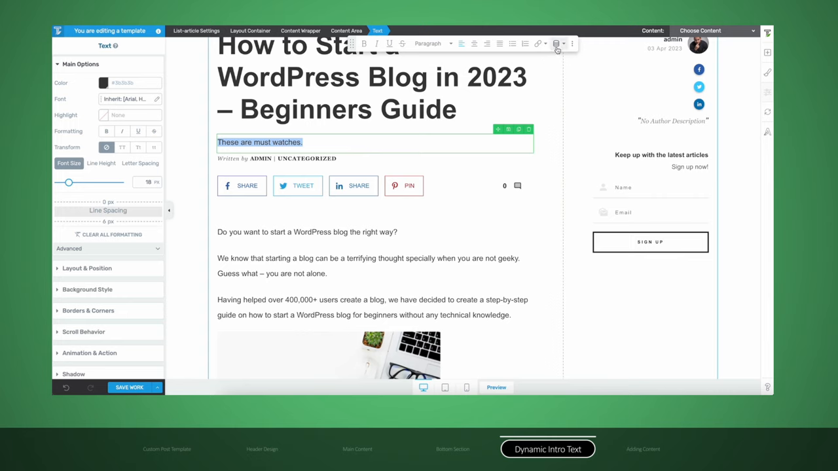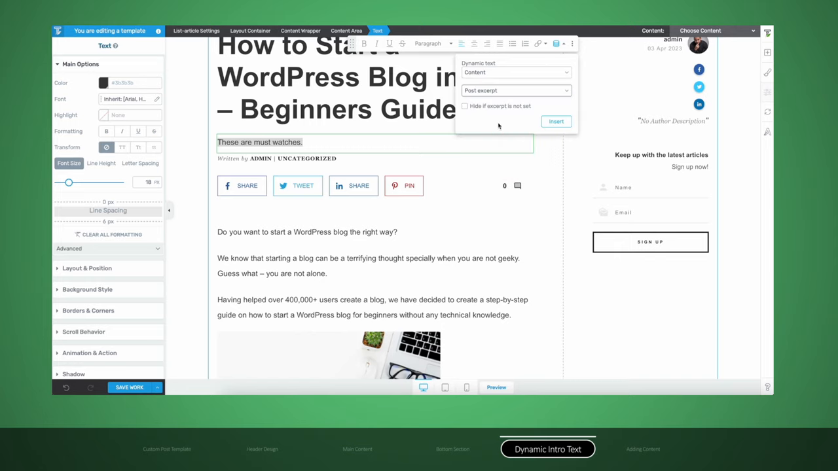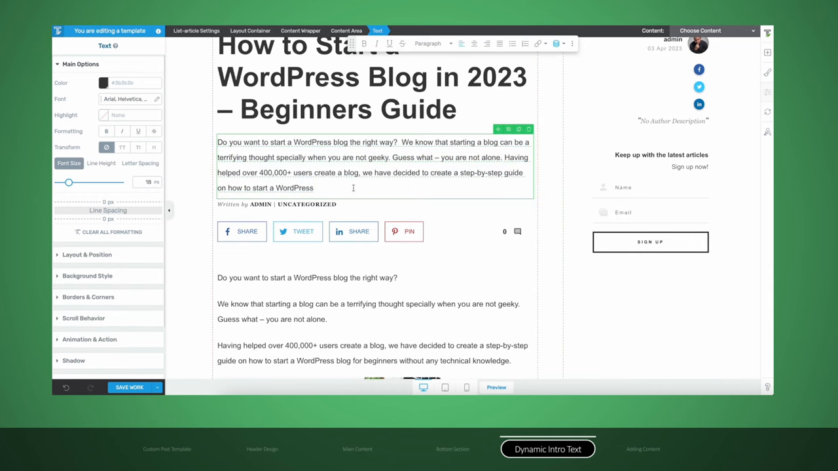So we're going to come to the very top here of the screen, and using the dynamic toggle, let's select the source to be coming from our main content. Let's make sure that we set this to post excerpt. And something cool that Thrive Theme Builder offers is to hide the excerpt if we don't happen to have one. So let's actually activate that for now. Great. Now, this is obviously not what we're going after, but I'm going to show you how to customize your post excerpt in a second.